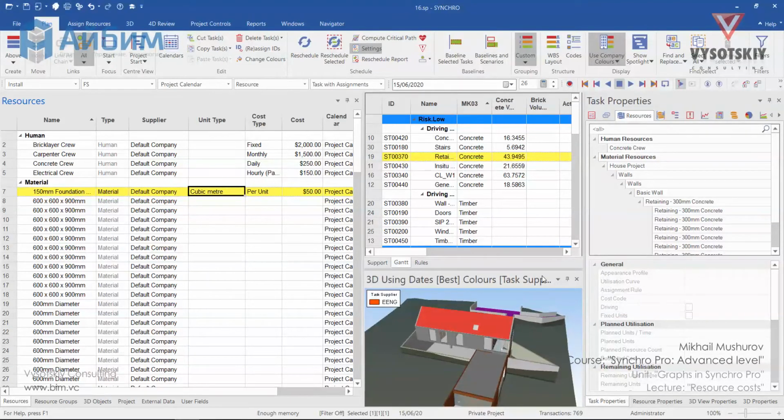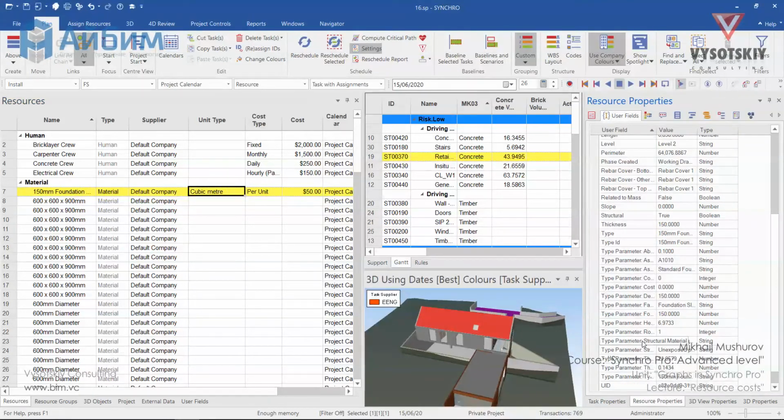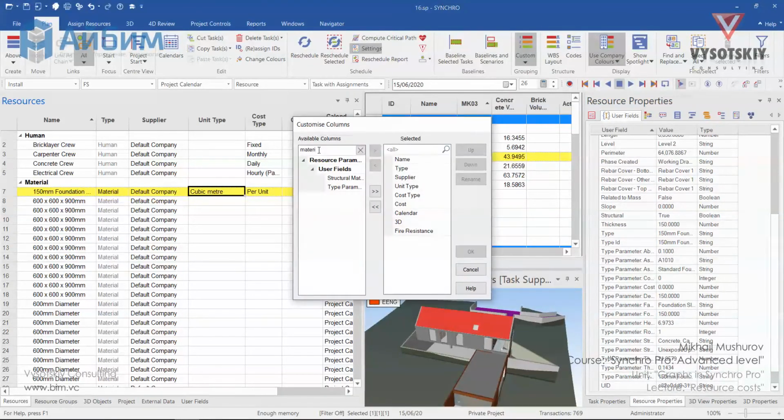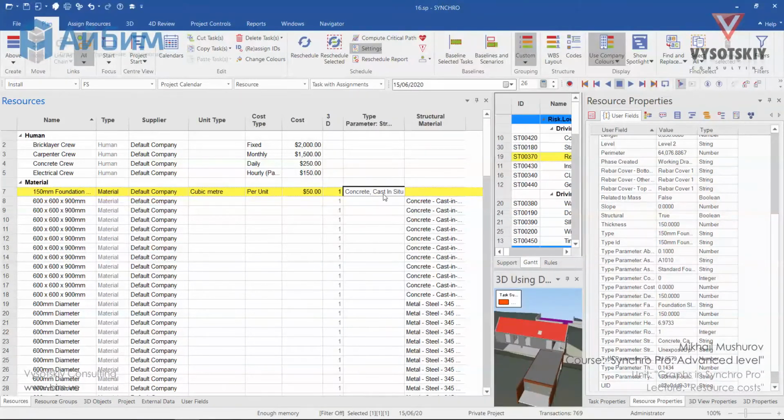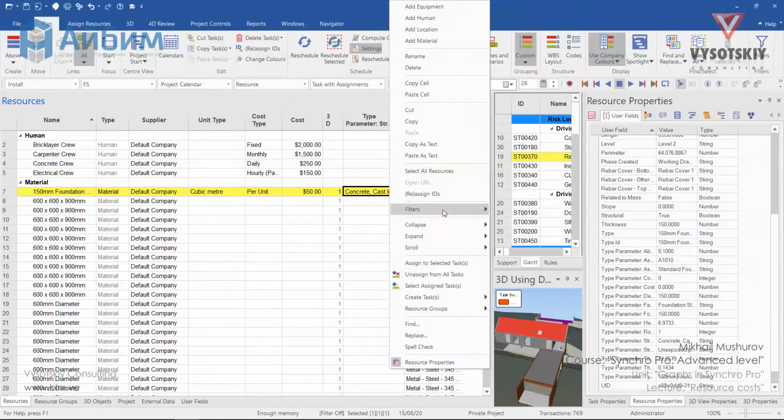Let's see this resource's properties. We have a parameter called structural material. So let's go ahead and add materials. Now we can filter all our resources based on the material type.